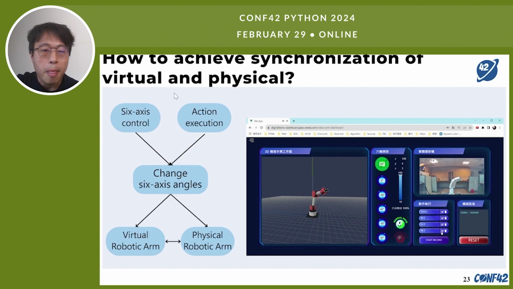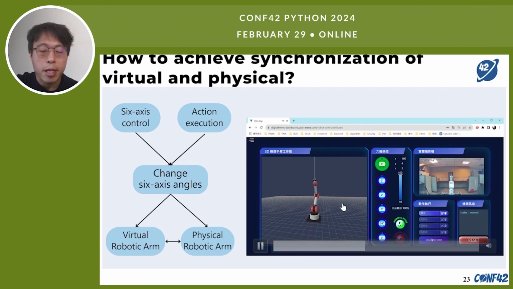So you see, we have some steps here on the left side. Then on the right side, it's a demonstration of the control and action execution. Then we combine it to change six axis angles. So those angle data will be delivered to both the virtual and physical robotic arms. Yeah, so you can see it automatically synchronizes virtual and physical at the same time.